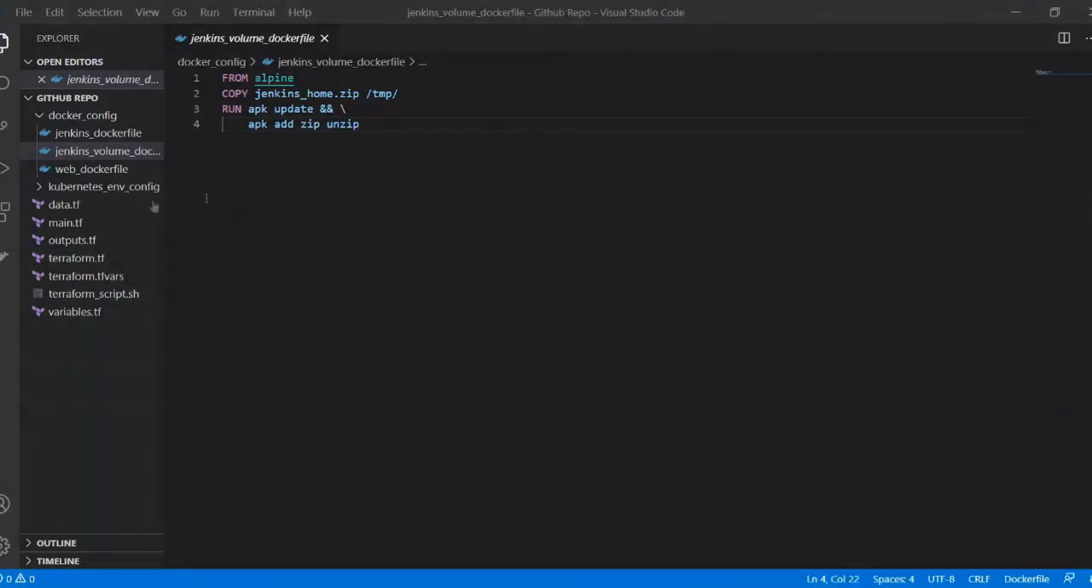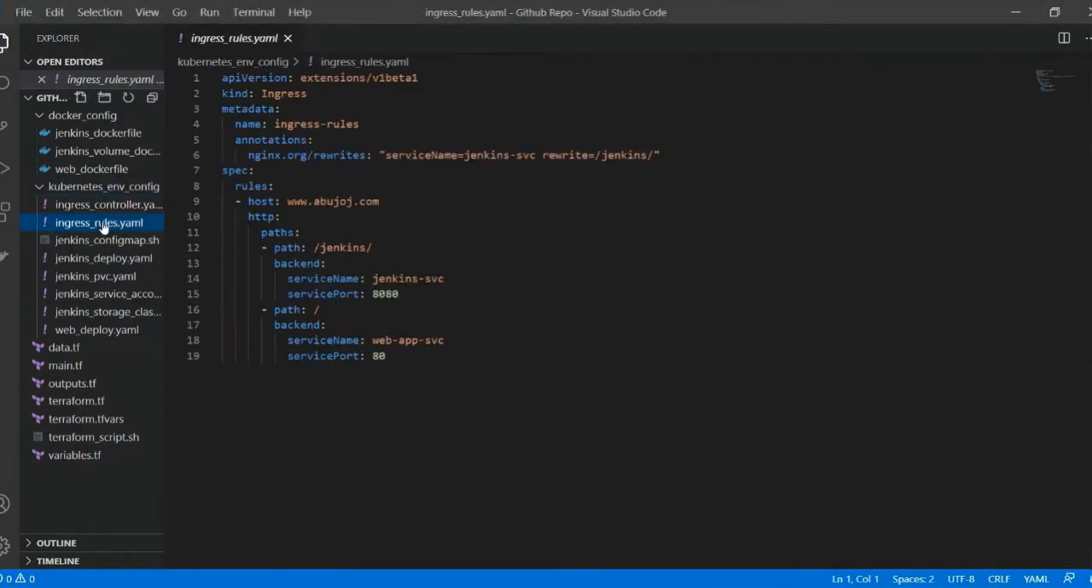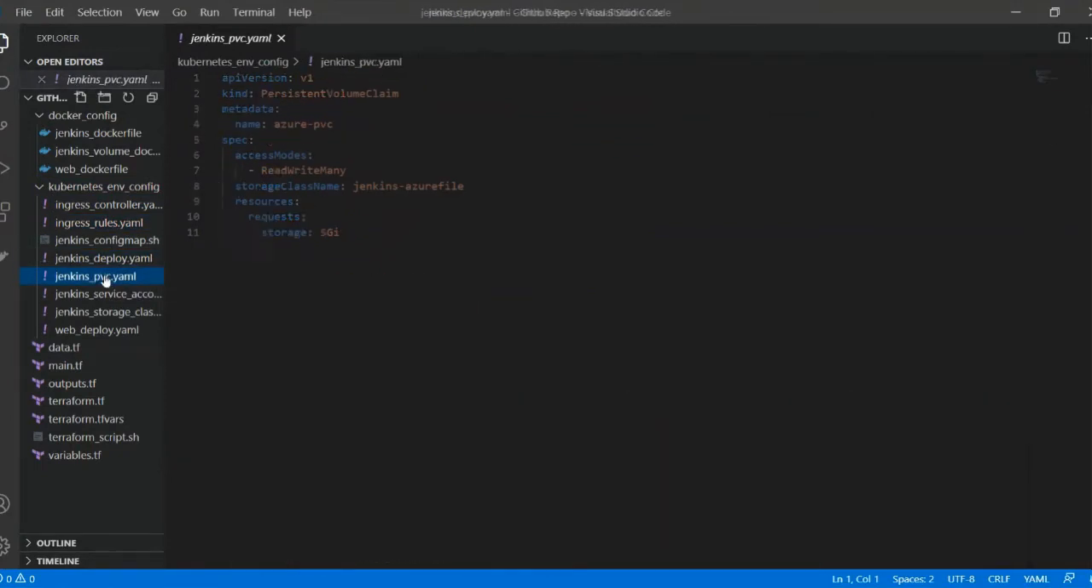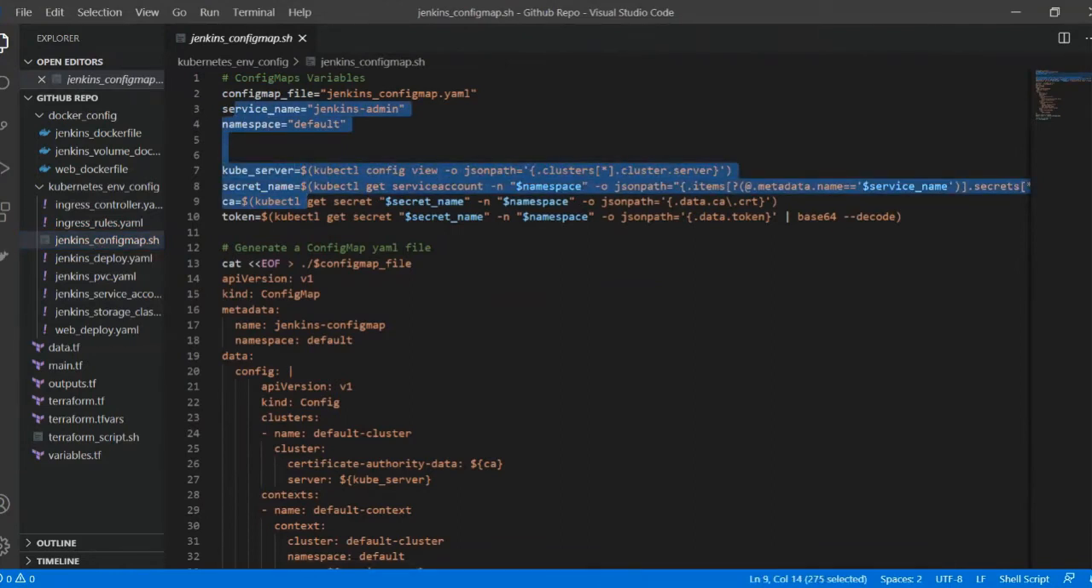Let us now move to the Kubernetes config folder. This folder will build our cluster project over these YAML files. As you can see here, we can use, such as, the Nginx ingress controller and ingress rule files for publishing our website, or create a new Jenkins deployment after defining a PVC storage.